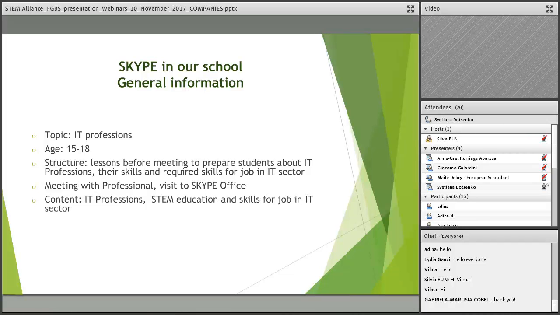Why IT professions? Students like information technology and a lot of them are interested in IT subjects. Many students after graduating school choose IT professions. Estonia is a digital state. We have a strong IT sector. It's possible to find work if your specialty is information technology. The age of students, participants of these events, was 15-18.